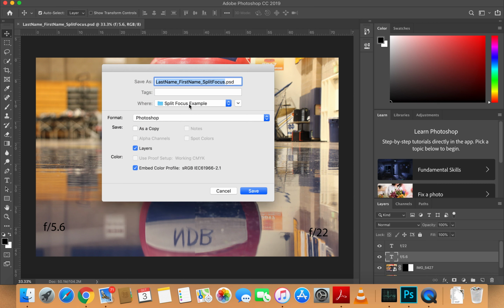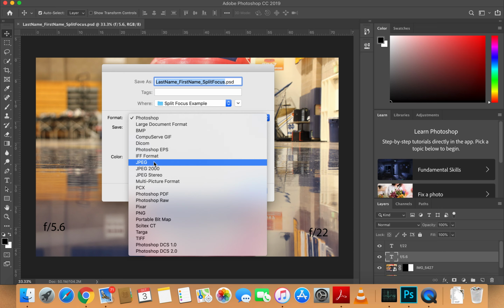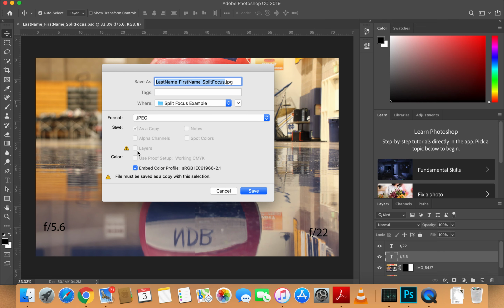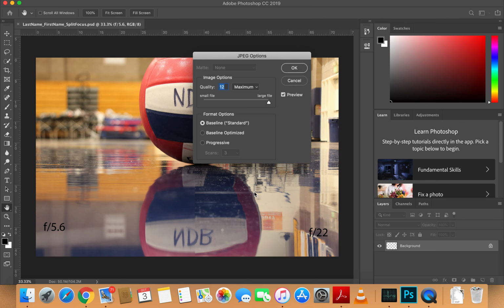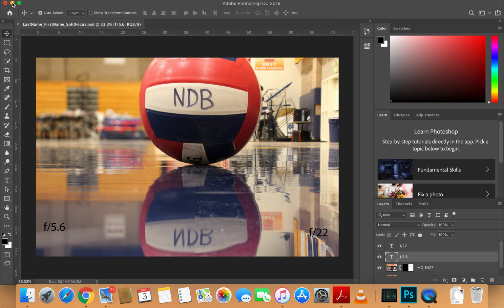There we go. Now, same thing, except you're just changing the format. We're now changing it to JPEG. JPEG no longer has layers. It compresses everything. It's no longer editable, and it is best for posting on your blogs or websites. You're going to hit save, great, okay, and that's it.